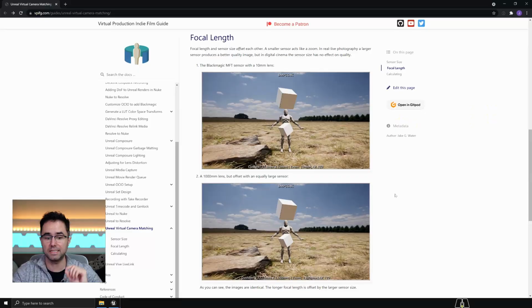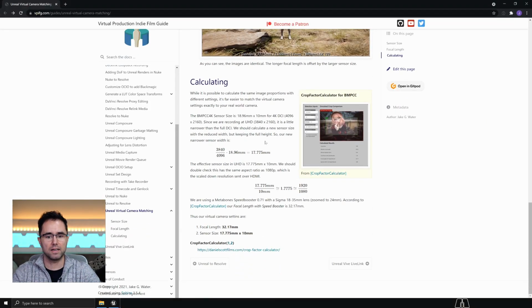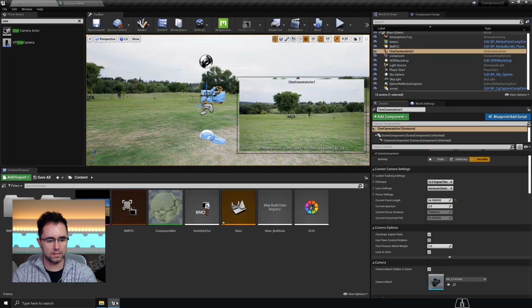Now, in a real, physical camera, sensor size affects image quality and other things. So outside of Unreal they're definitely not identical, but in this perfect world of Unreal, they 100% balance out. I also include some information on calculating how your sensor size might change. And there's this wonderful tool from Daniel Scott Films, a crop factor calculator, that you may also want to check out.